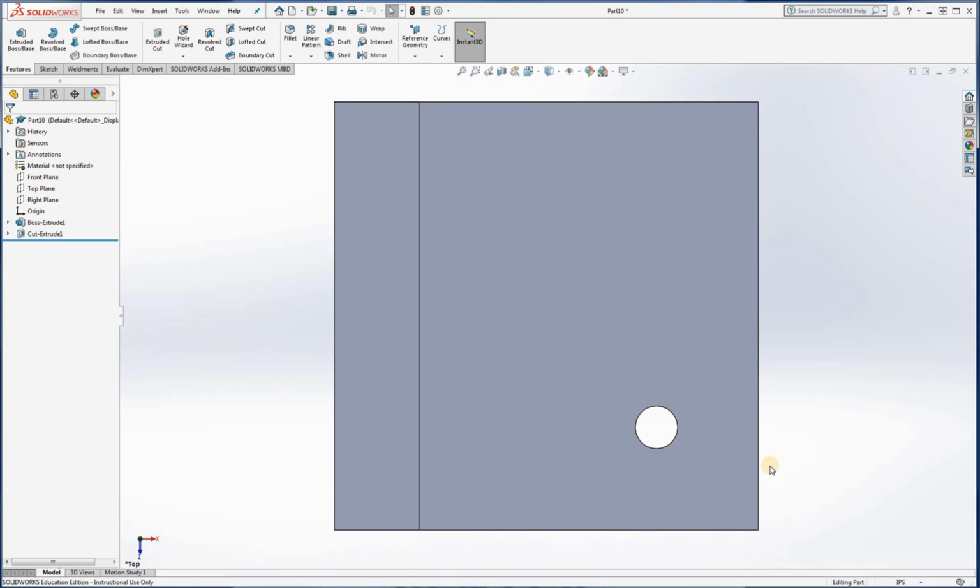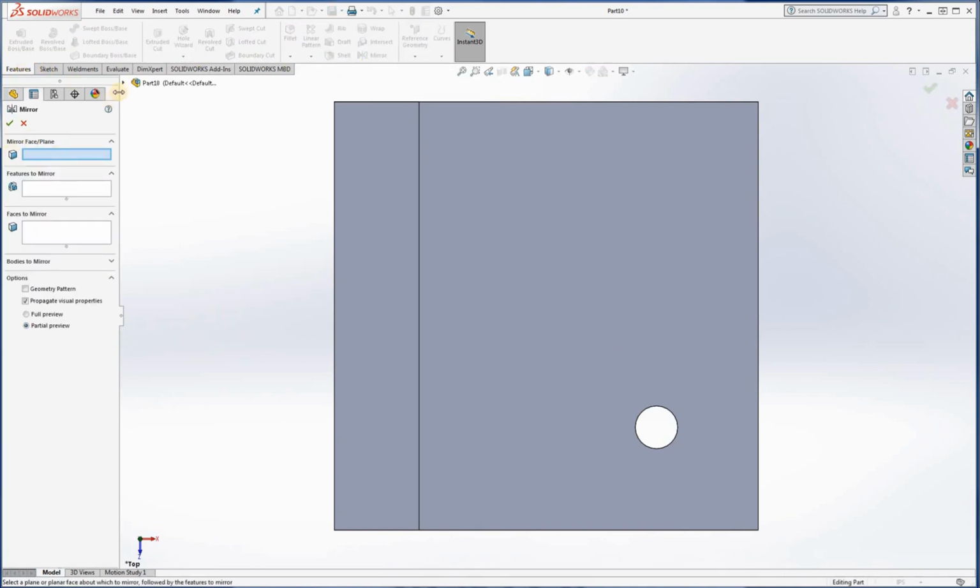So in order to mirror this feature on our part, we would go to Mirror under the Feature tab, click on Mirror, and then choose on this drop-down menu of your feature tree the front plane, or whatever plane would be in the middle of your part. So we're going to mirror about this plane. So let's click on that. And now it prompts us to choose the features to mirror. In our case, it's going to be this last cut extrude, which we just made. So we click on that.